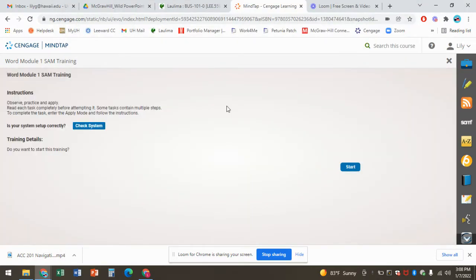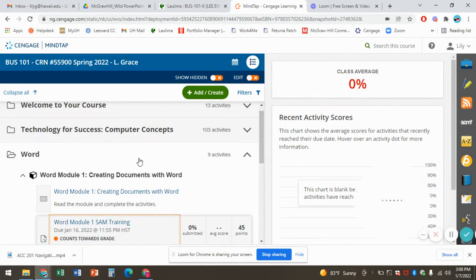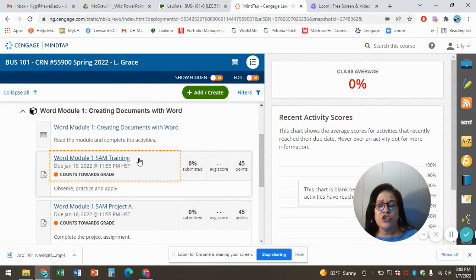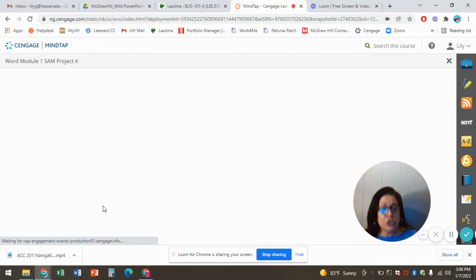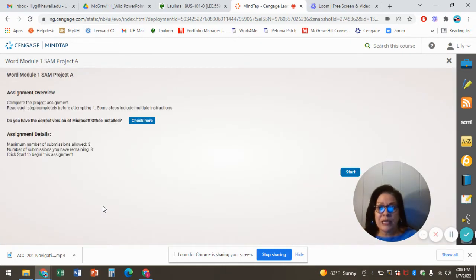Okay. The next one you want to look at when you're done, because all modules will have a SAM training and then a project. The project is based on what you've learned from the SAM training. Again, these are your instructions. It's giving you 3 chances, so you can submit 3 times and then see how well you've done.